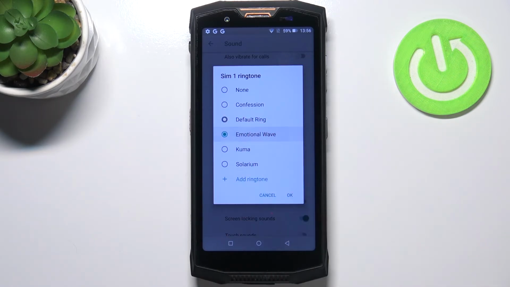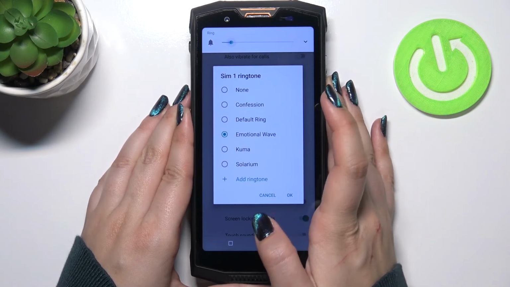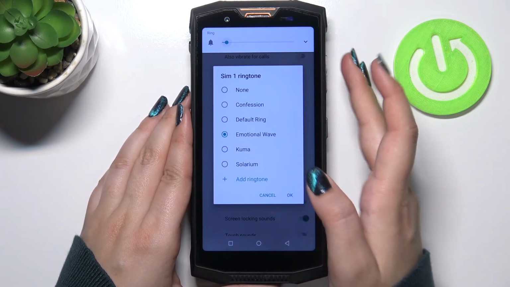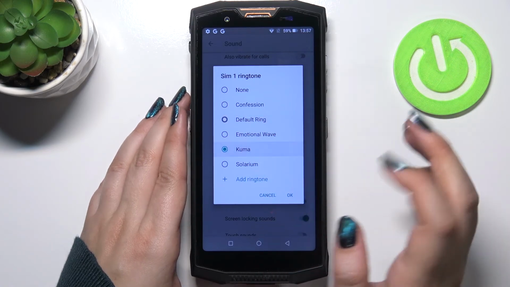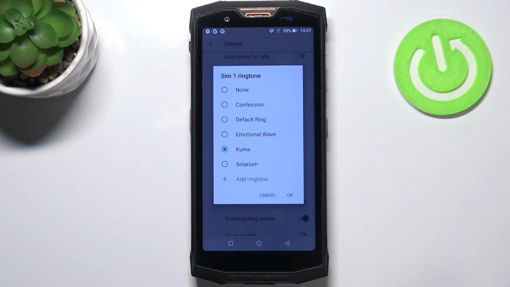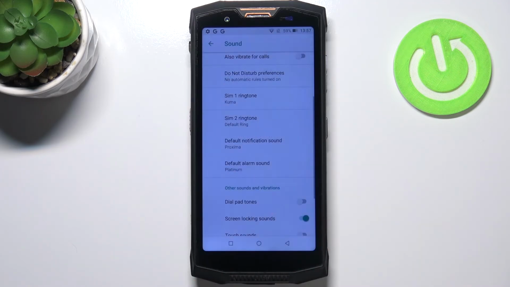So all you have to do is to simply tap on it, and as you can hear, you will be able to listen to it. It's quite loud. So if you're happy with your choice, all you have to do is to simply make sure that it is marked, like in my case this one, and tap on OK. And as you can see, it is immediately notified right here, so it means that from now on your device will use the chosen ringtone to notify you about any incoming call.